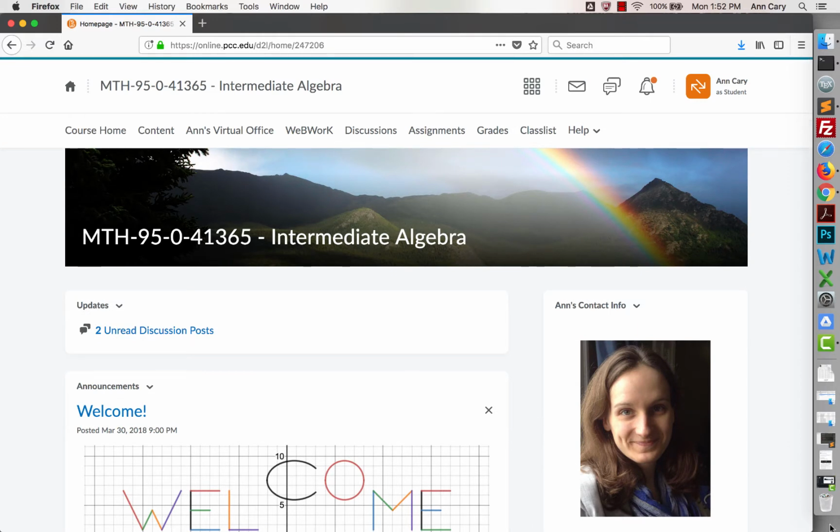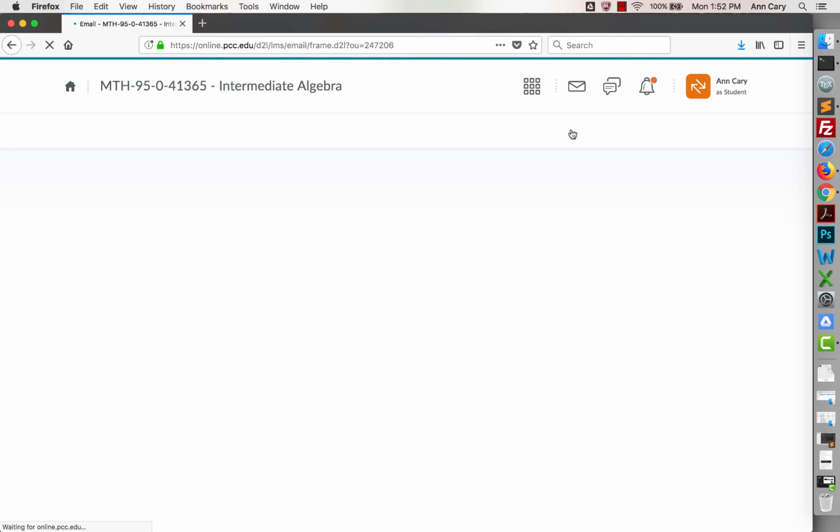If you'd like to send me an email, it's helpful if you use the email feature within D2L Brightspace. On our course homepage, up at this top bar, which should always be there regardless of where you're at in the course, you'll see message alerts, which will tell you when you have an email, but also it'll allow you to email me directly. When you click on this, it'll start a message, and in the subject line, it's going to put information about our course.